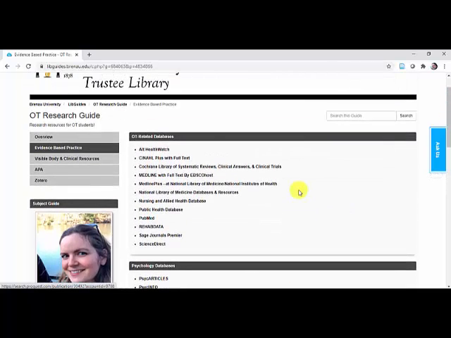However, when you're just doing broad research, I would encourage you to come up and select one of these OT databases instead of just searching in one journal, because you'll get a more broad range of results.